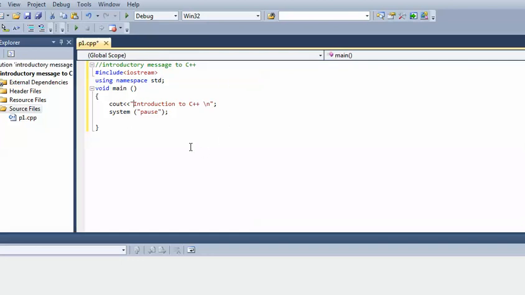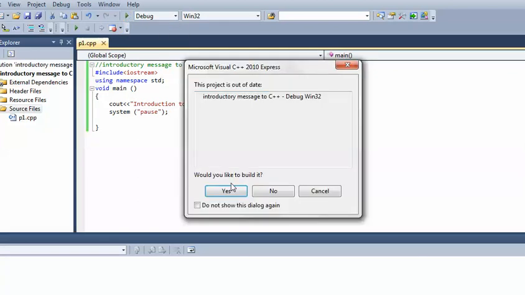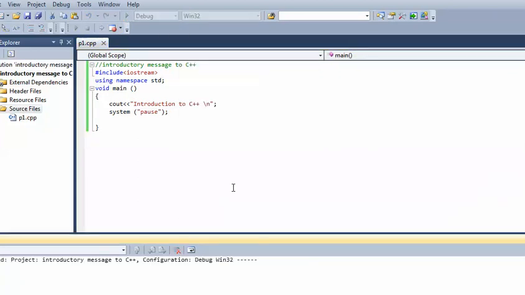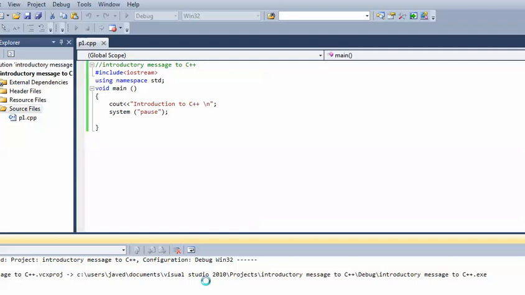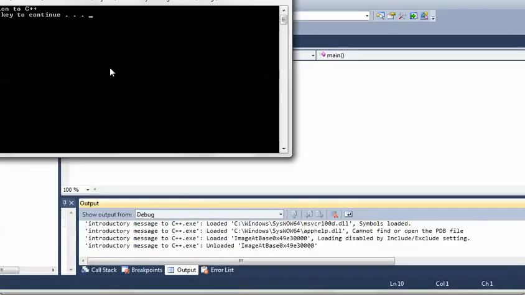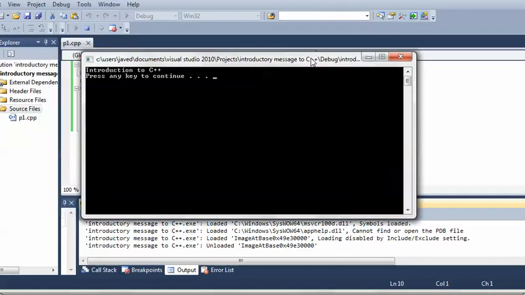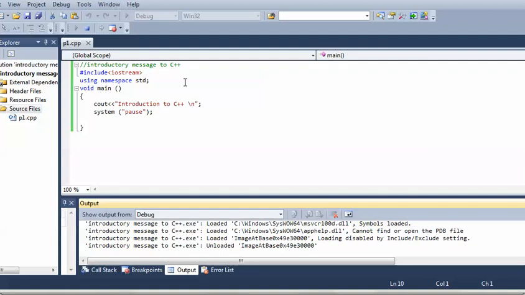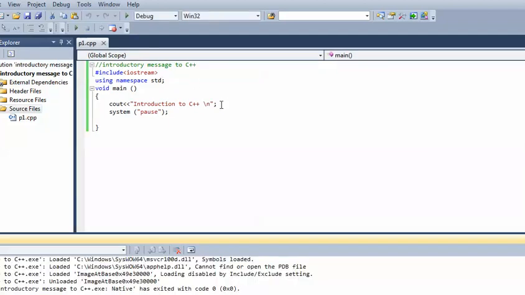So this is a very brief and introductory message to C++. I would like to debug it so I can see how we can see it on the command prompt. After debugging, as you can see, the debugging is taking place over here. After debugging, what I can see is introduction to C++. Okay, as you can see, introduction to C++. Press any key to continue.